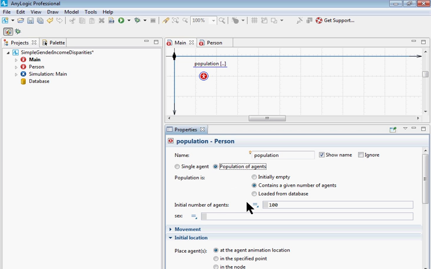It's not smart enough. When we drag it over, it could represent a population or a single person. It's asking which do you want, and here we want a population. Okay, this is a population. The initial number of agents will be 100.